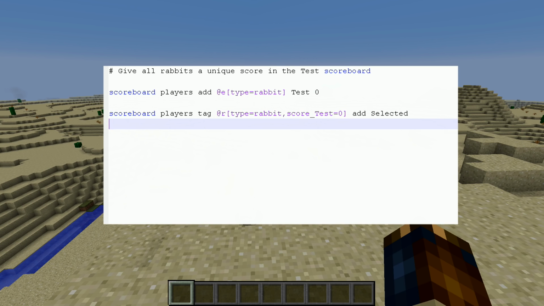Now how do we give it a unique ID? Well, we can start by doing a scoreboard players operation at e tag equals selected. In the test scoreboard, we want the maximum value of anything in the test scoreboard.